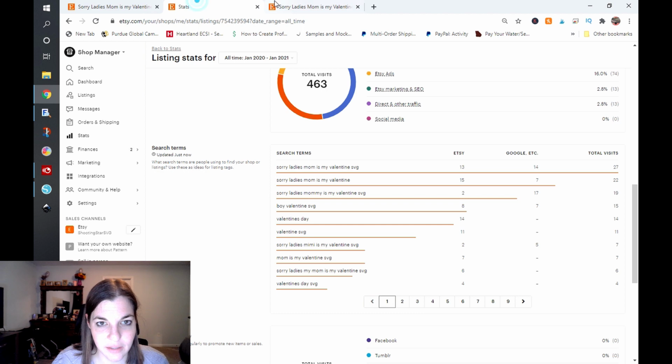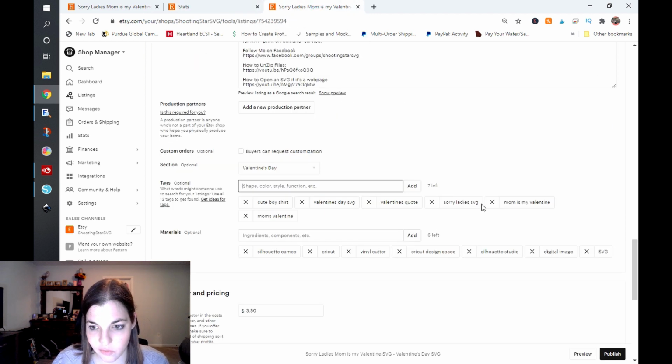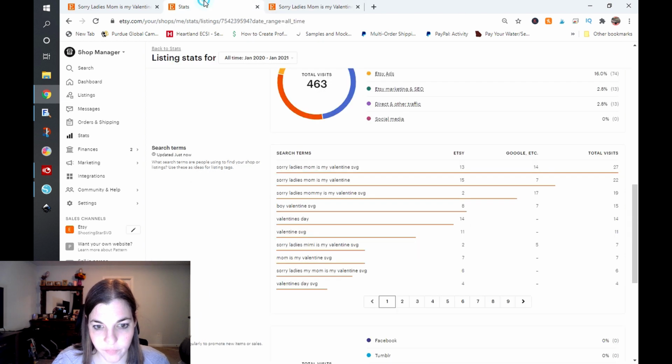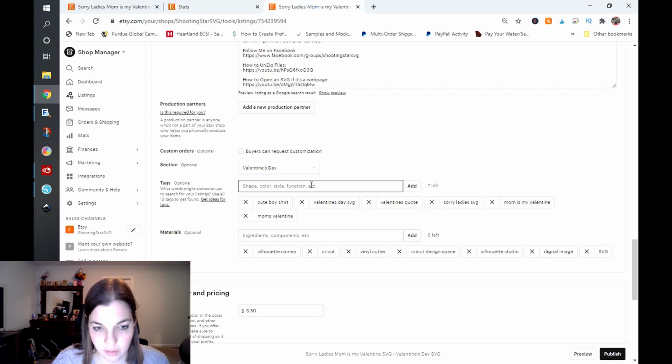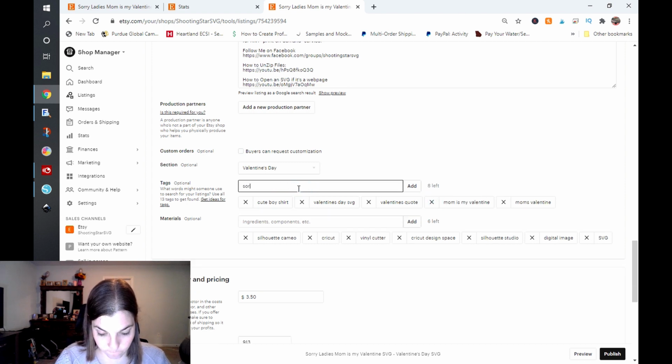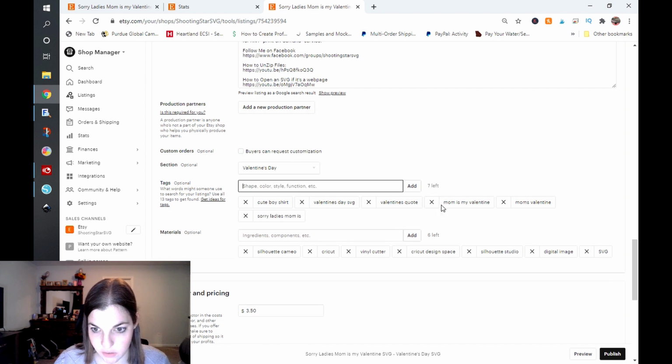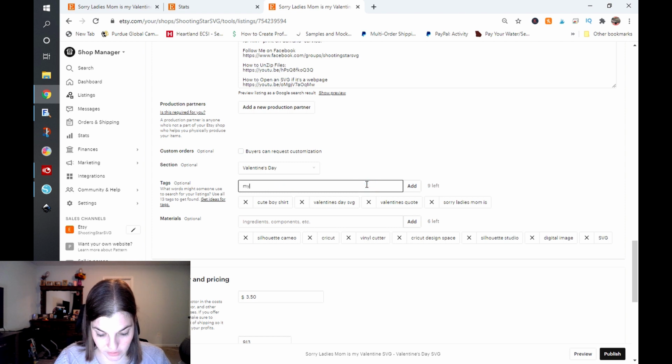So here, if I look at the stats, sorry ladies, mom is my Valentine. So I have sorry ladies, SVG, mom is my Valentine, and mom's Valentine, because I had to cut these up. So obviously I have to cut these up. Sorry ladies, mom is my Valentine. So I type in sorry ladies, mom is my Valentine, SVG, okay?